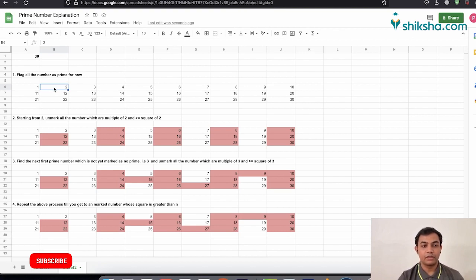The first thing is, starting from 2, unmark all the numbers which are multiples of 2 and are greater than or equal to the square of 2. Starting from 2, we will see which particular number is the square of 2, which is 4, and all the multiples from there onwards till 30, mark them all as not prime. That will include 4, 6, 8, 10, 12 till 30, and we will mark all of them as not prime numbers or composite numbers.